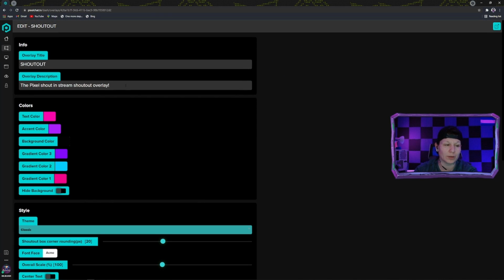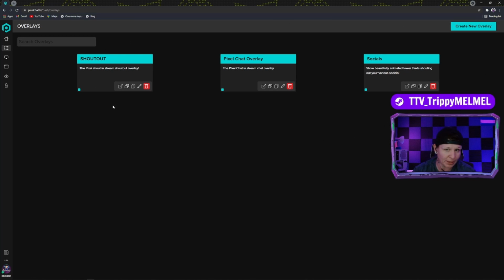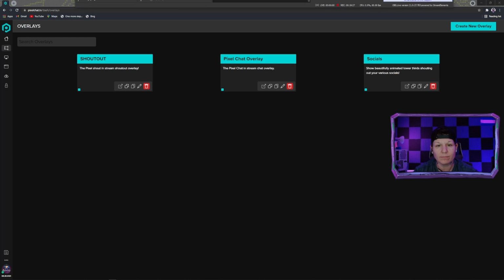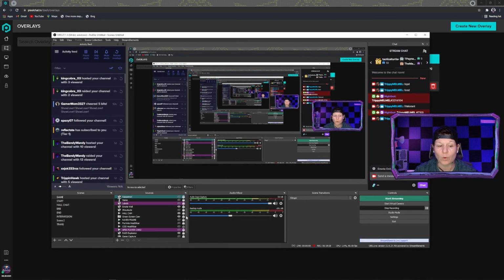Now the next thing we're going to talk about is the overlay. Once you get this built, just go back over here to the left and click overlays, and it'll bring you right back to this section. Now, if you want to get the link so you can paste it inside of your OBS, first off, you're just going to come right here and you see where it says copy links, got the two folders. You're just going to click on that, and then you're going to add it inside of your OBS.